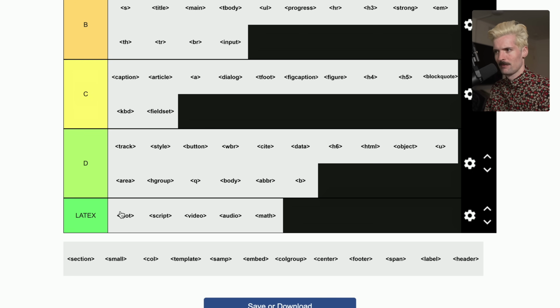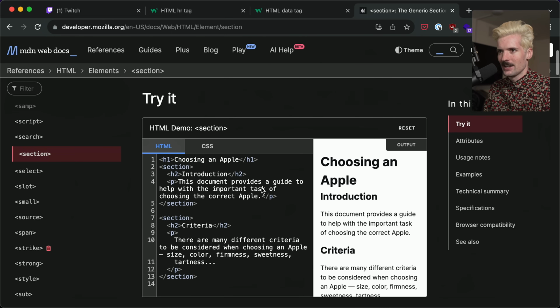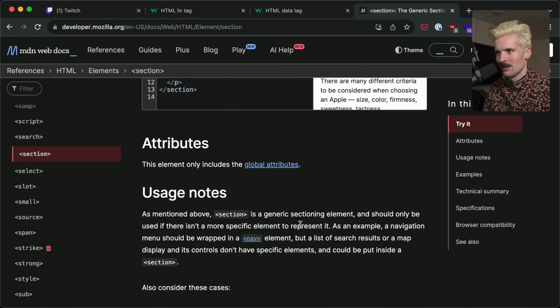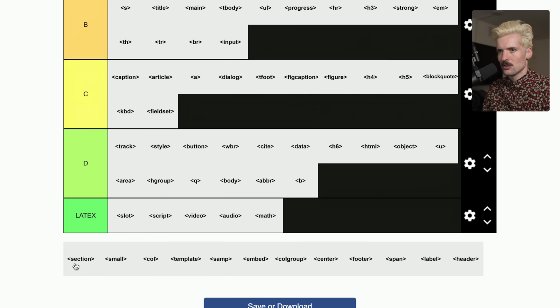LaTeX tier for sure. The generic section element, as opposed to the not generic section element. There isn't a more specific element to represent. This one makes me have to think too much. I don't like thinking when I pick my elements, so D tier it is.